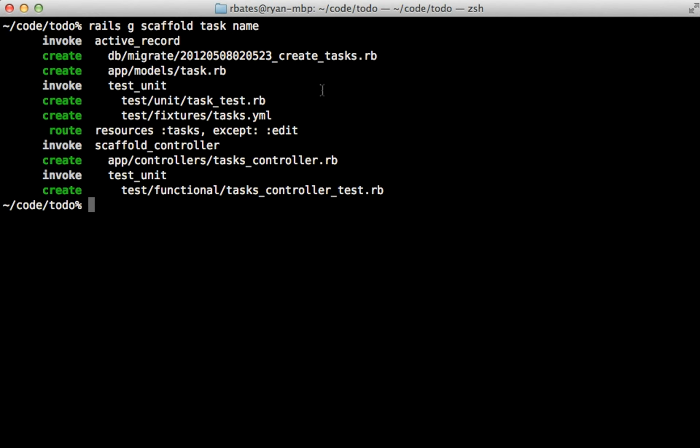Another change is how the generators work. For example, if I try generating some scaffolding here for a task model and give it a name, it doesn't generate nearly as many files because it's not generating any templates or assets. So let me migrate the database here so we can use it.